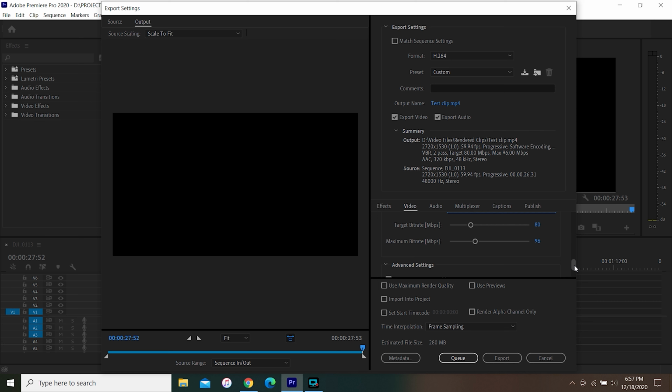Alright, so the next thing you want to do is check the box next to maximum render quality. This is a high quality resize operation that should be used when you're outputting to a different frame size than your sequence, like when you're upsizing from 1080p to 4K. It reduces jagged edges when resizing video, but it doesn't make a difference when outputting to the same frame size. It significantly increases render time, so only use it if you're resizing your videos, say from 1080p to 4K.